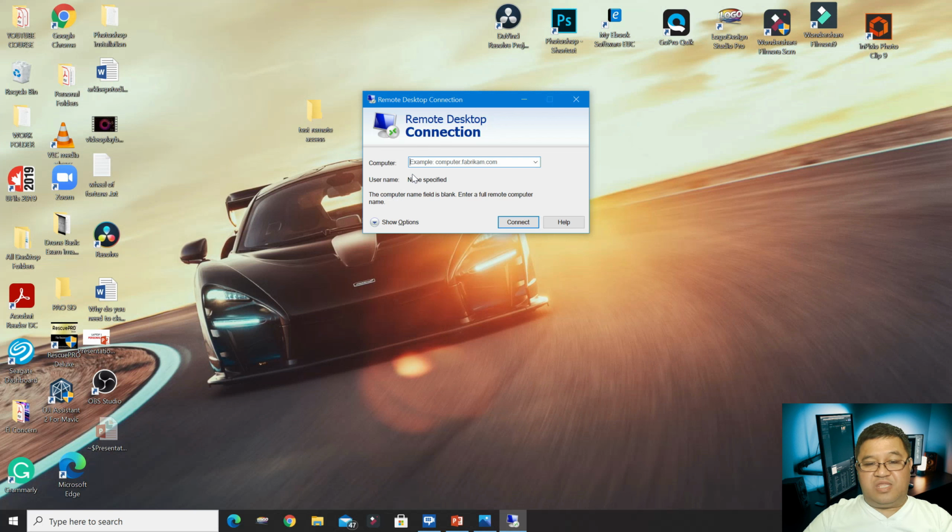Recently in laptop 2, we got the computer name and the IP address. So type the IP address, which is 10.0.0.85. Just type the IP address, and then it will also search for the username. It will automatically put the username, which is Roland. And then it says you will be asked for credentials when you connect. So click connect.